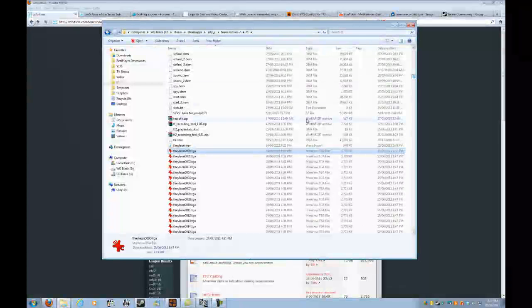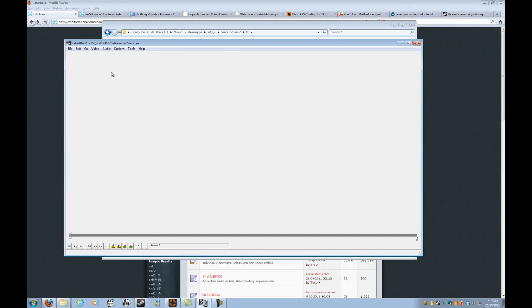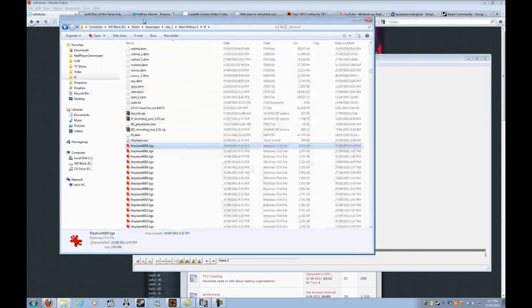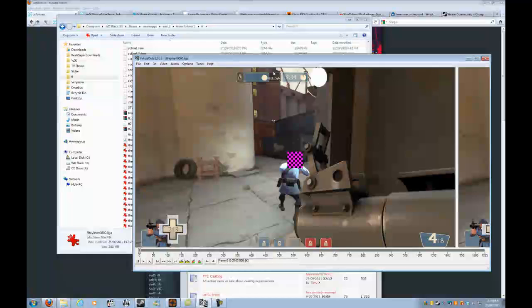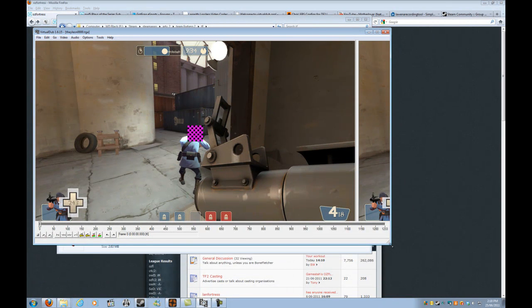So right now all you need to do is open up VirtualDub, and grab the first image, called whatever the name of what you recorded. In this case Thaleon, and then the first image is called 0000, and then it goes 0001 and so forth. Once you get that, you drag it into VirtualDub like so.